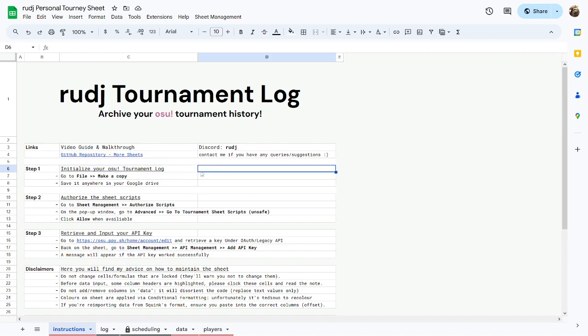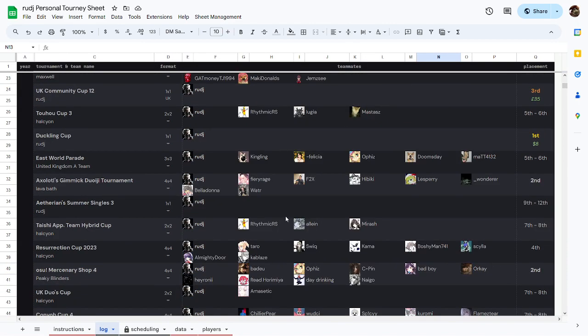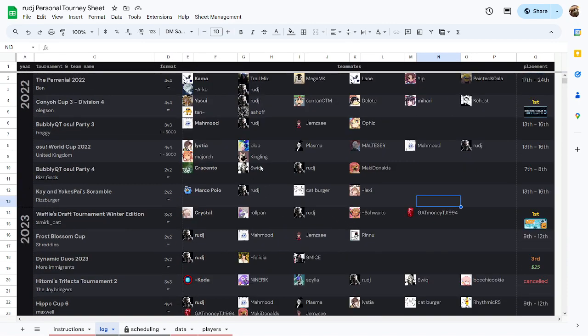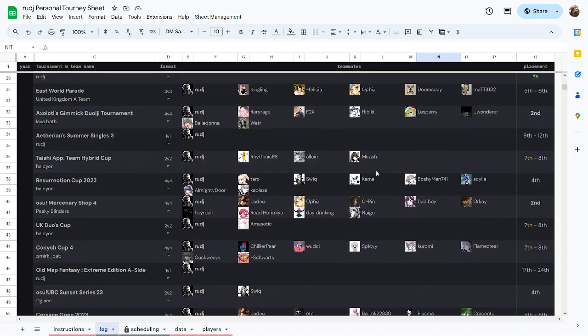Yeah, so my sheet comes with instructions, but if these aren't clear enough, I thought I'd just make a little video guide and walkthrough, kind of a showcase of what my sheet is like. The purpose behind the sheet is to archive your OSU tournament history.